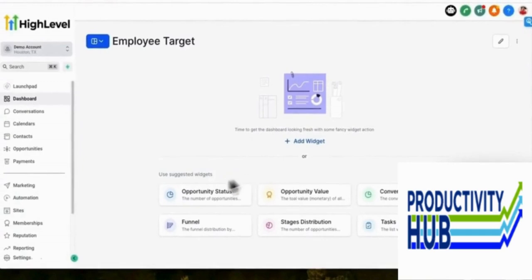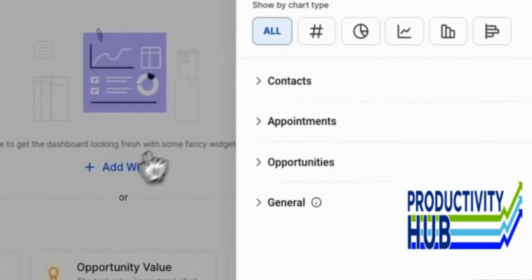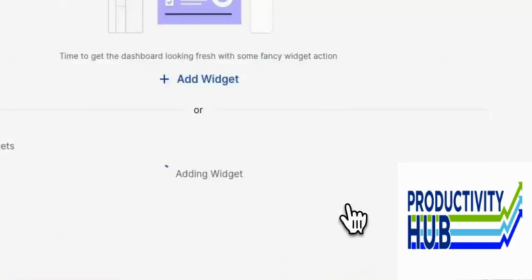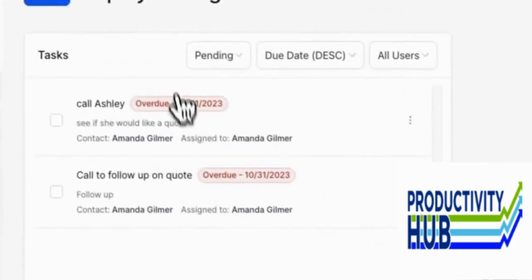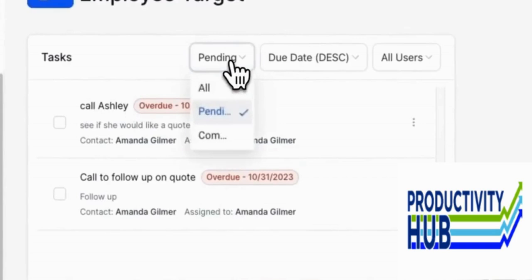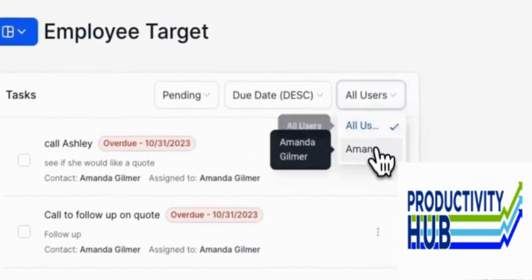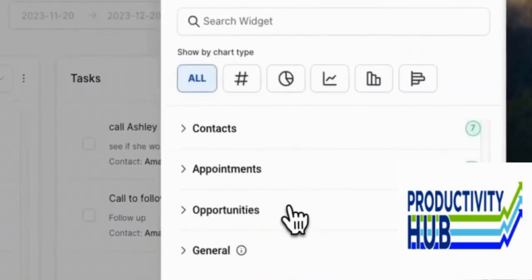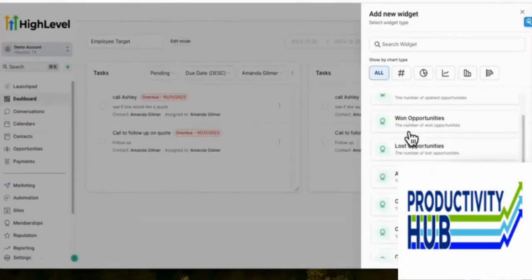There are a couple of different ways you can come in here. You can add a widget and build it yourself, or you can use one of these pre-made widgets down below. So let's think about this in terms of tasks. For anybody that has overdue tasks, you can come in here and see based on what those tasks are. There are a couple of ways in here to filter this down.